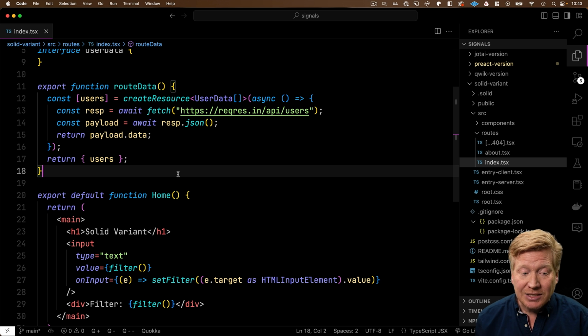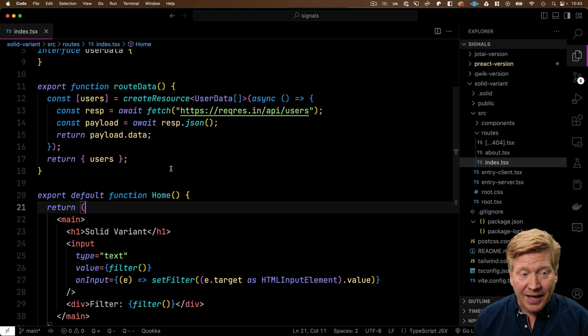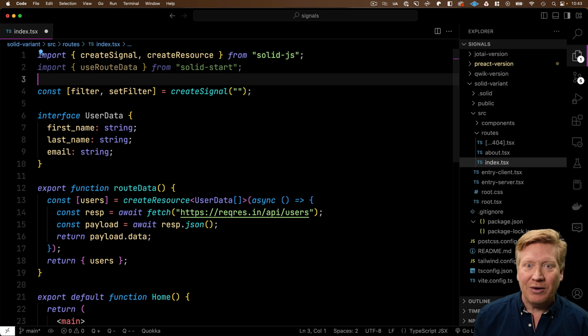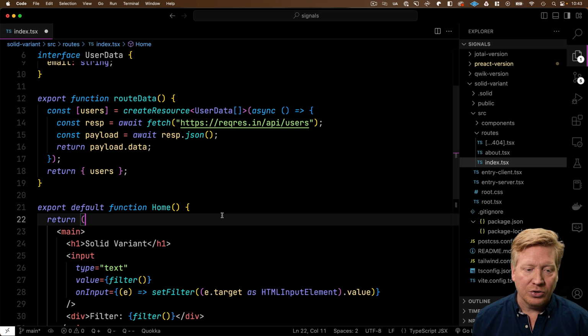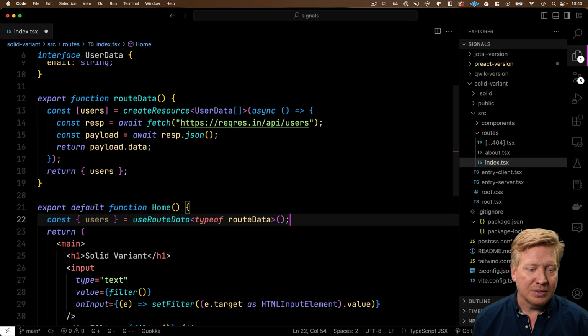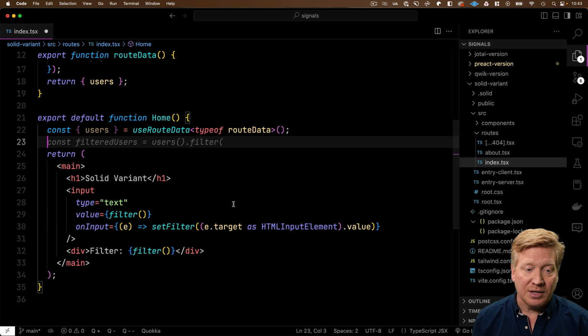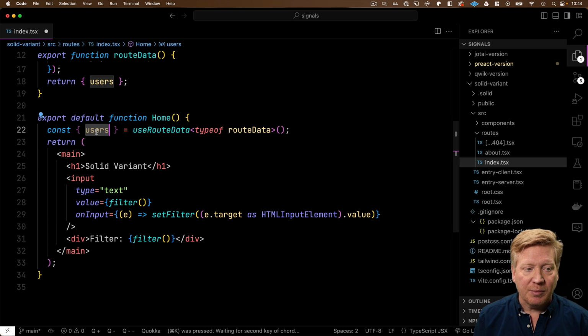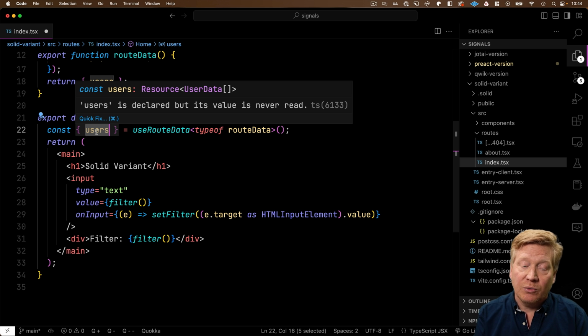Now, how do we get it into our home component? Well, to do that, we need to use a hook, and that hook is useRouteData. You can call useRouteData within your component to go and get the list of users. And the nice thing here is that you have some strong typing. So now if we do Command K, Command I, we can see that users is a resource that has an array of those user data.